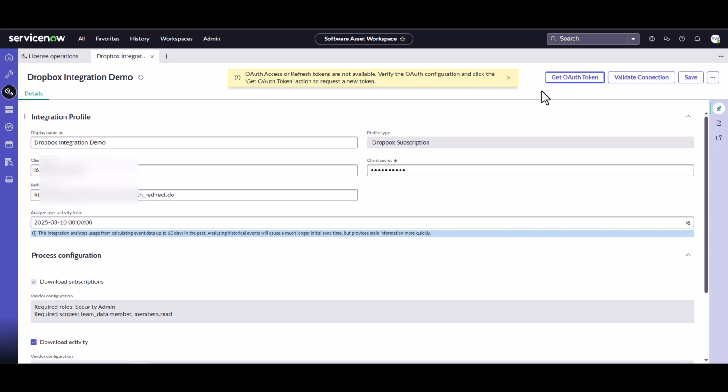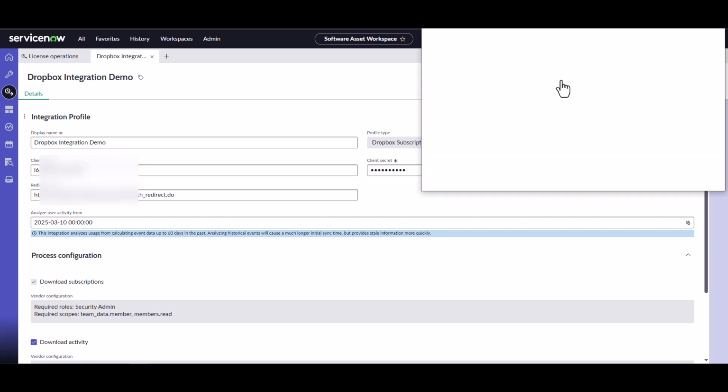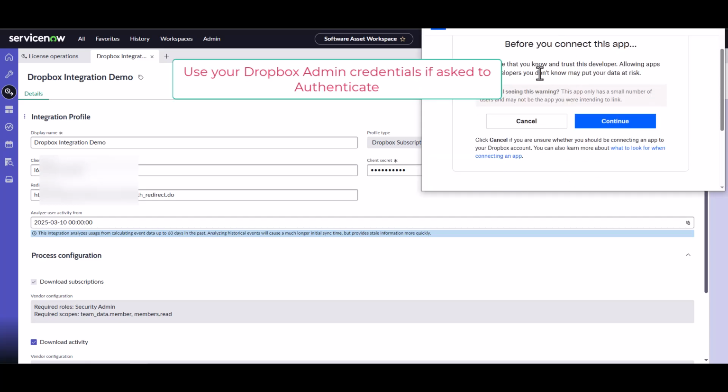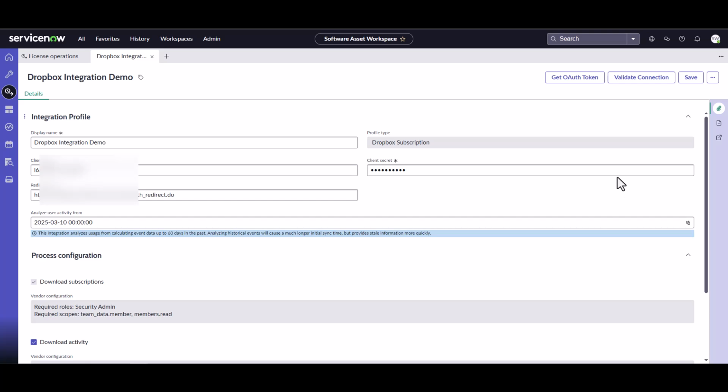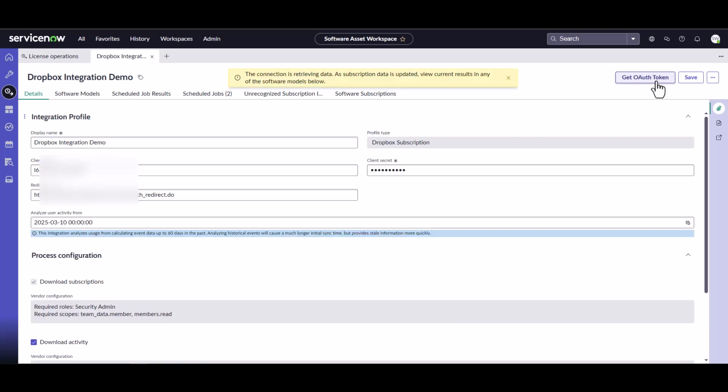So now that that's done, I'm going to need to get an OAuth token. So I'm going to click on Get OAuth Token. And this should prompt me to connect to the Box developer account. So I'm going to need to log into my Box developer account if you're not already logged in, and give it permission. Since I was already logged into the Box developer on this web browser, it just asked me to give permission. So I've given permission for this OAuth token to be generated. And now we can validate the connection. And there we go. Our connection is successful.